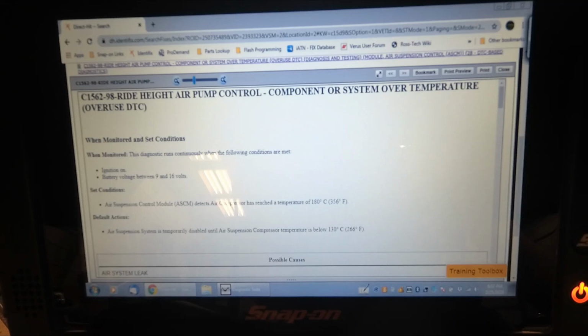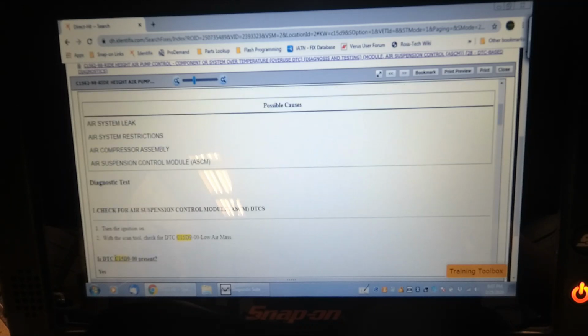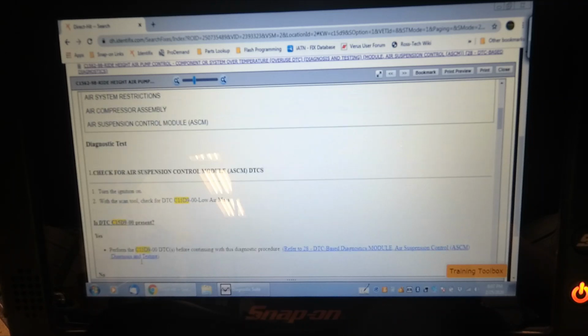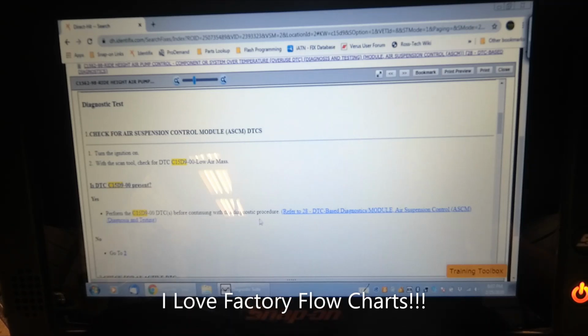Okay, so now we got a 156298. It says the air suspension system is temporarily disabled. Then it goes in here, it says, is 15D900 present? And the answer is yes. And it says go back and perform this DTC before continuing with this diagnostic. Oh, I can't. It won't let me.